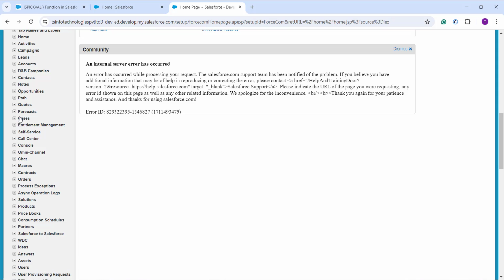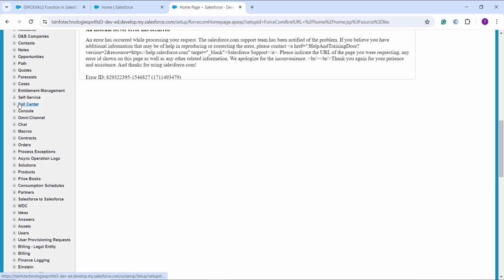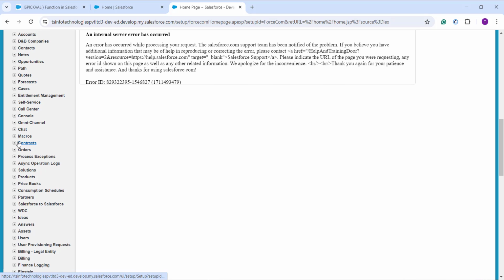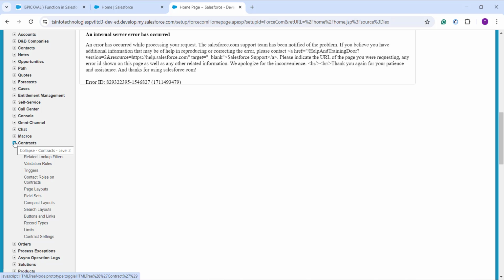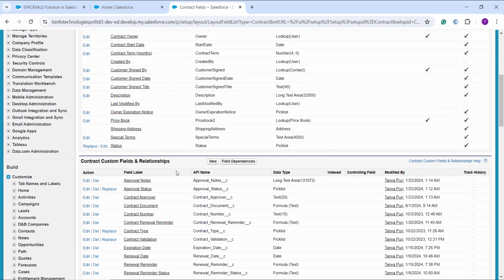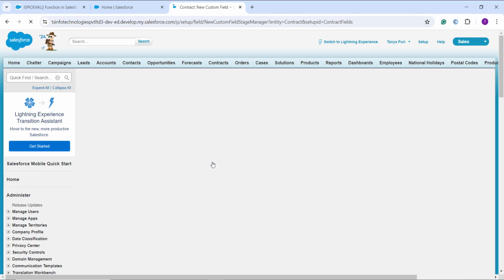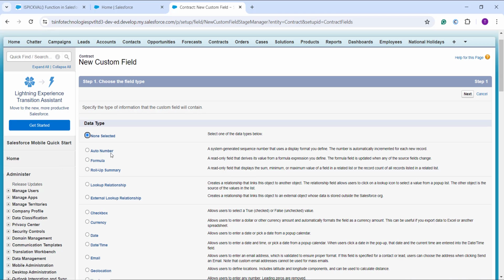So let's see where it is. So here I'm getting this, so I expand it, and once I expand it, I click on the Fields option. Now I scroll down to the Contract Custom Fields and Relationships option and click on the New button, and after that I need to choose the field type. Here I choose the Formula one and click on the Next button.